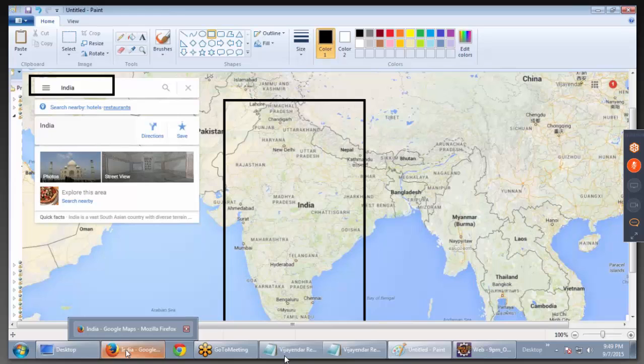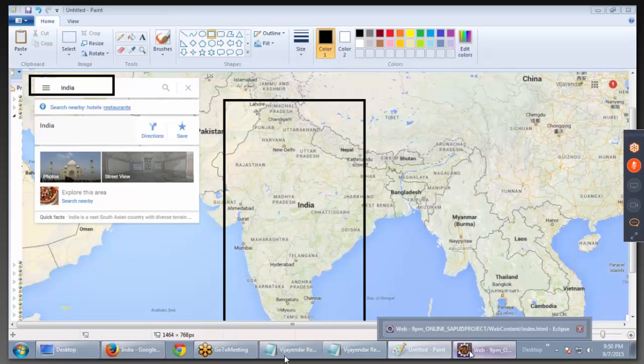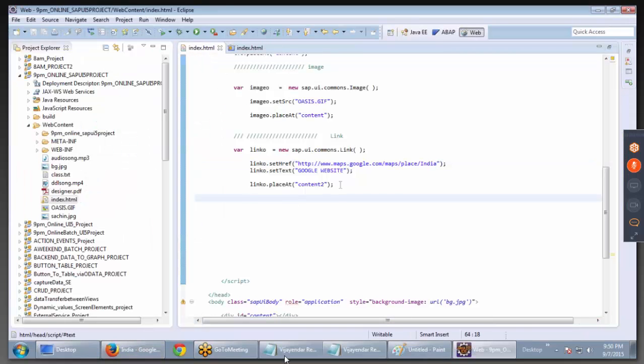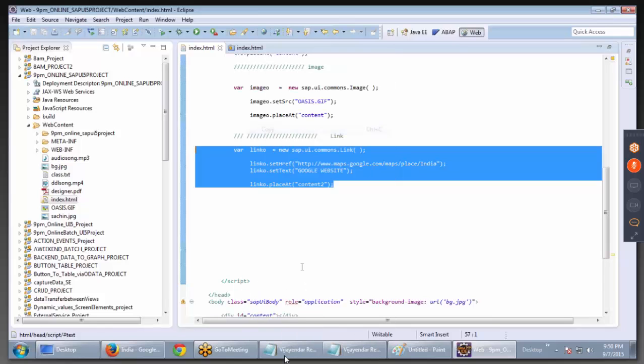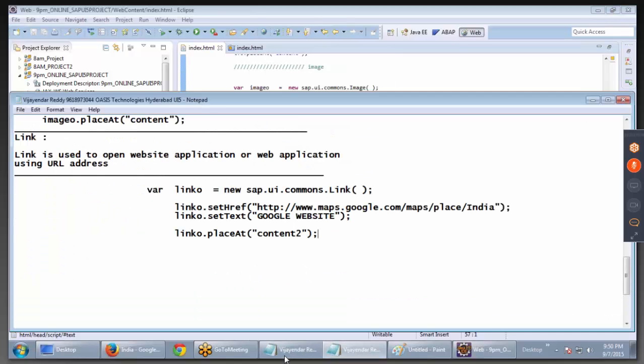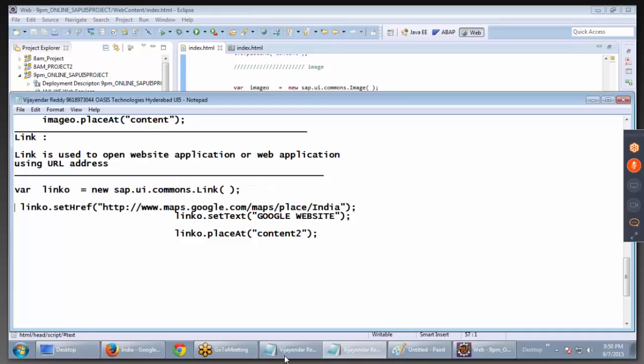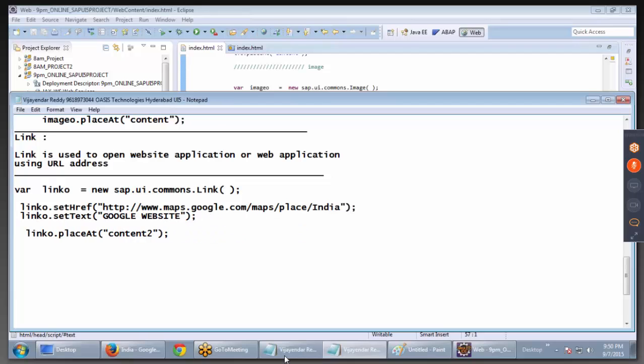Whatever I discussed in HTML, those things are used in UI5 by using different methods. Let me give this to you so that you can practice. You just need to follow the step 1, step 2, step 3 procedure.